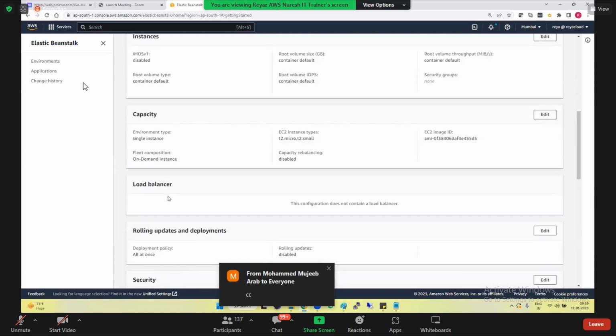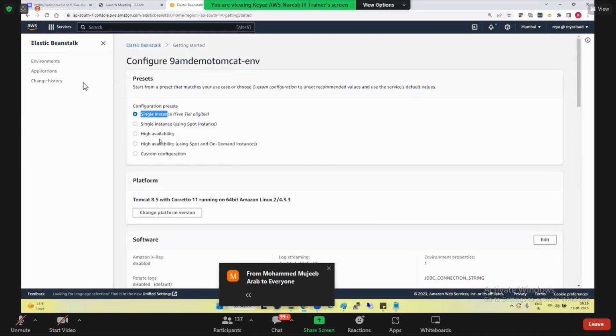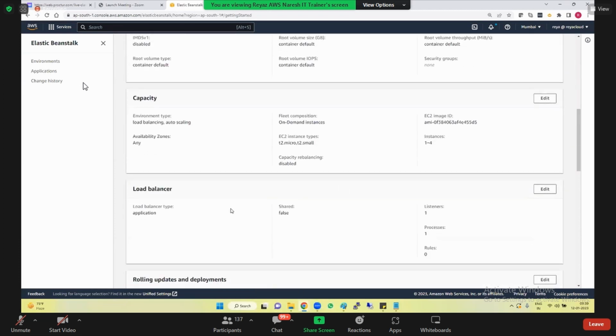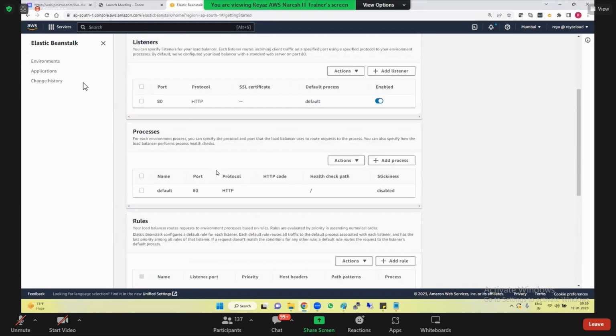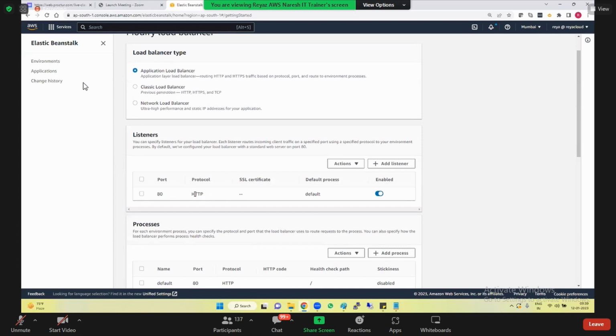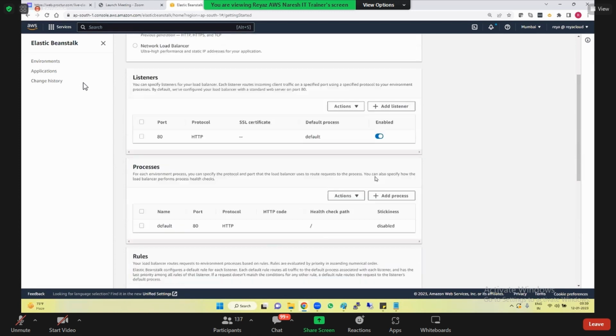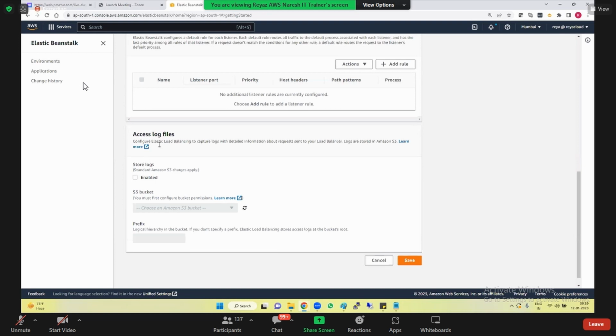So now the load balancer is empty. Why? Because on the top we have selected single instance. If you have selected high availability, then the load balancer will come into the picture. So this is the application load balancer, whose listeners are HTTP or HTTPS. If you edit it, and you want to change the load balancer to application, classic or network, select it. Your listener is port 80, HTTP. If it is HTTPS, add a listener. Remember rules, path-based routing. If you want to have any routes, select it. And access logs: I told you load balancer logs will be stored in S3, no?